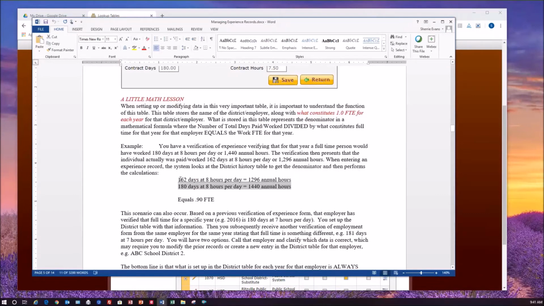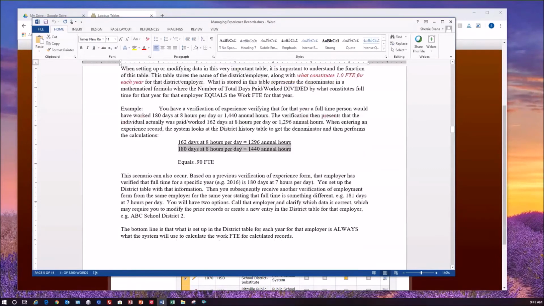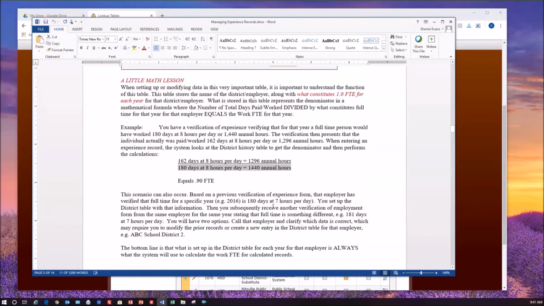What did that person work? This is what they worked, 162. Since the hours per day are the same, you could either divide 162 by 180 or take the annual hours, 1,296 divided by 1,440, and you get your full-time equivalency, FTE, of 0.90. Numerator, denominator. The denominator, or what constitutes full-time, is what is stored in this district history table.